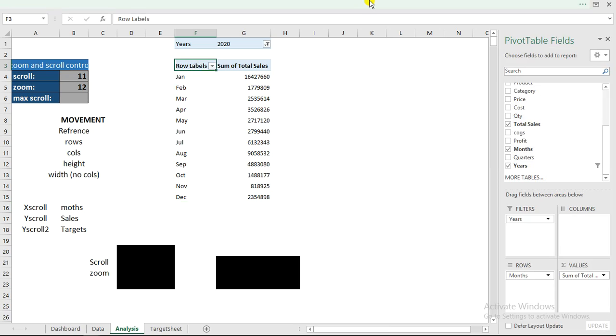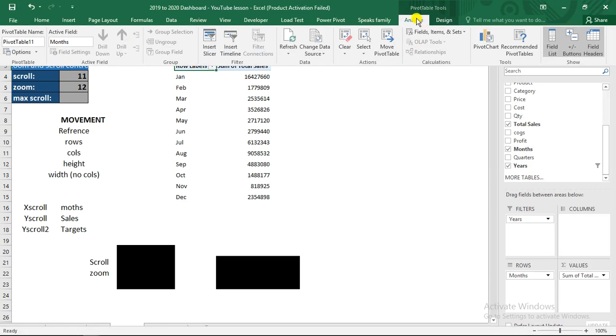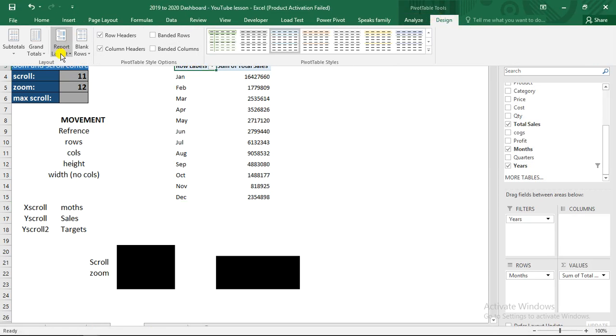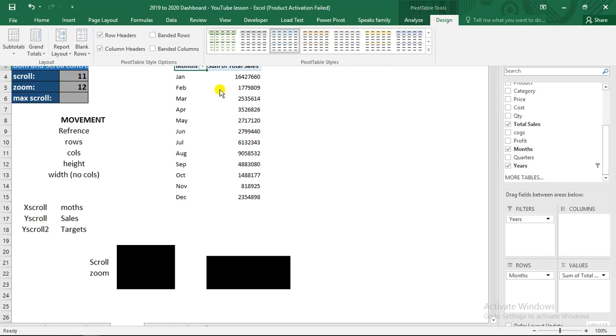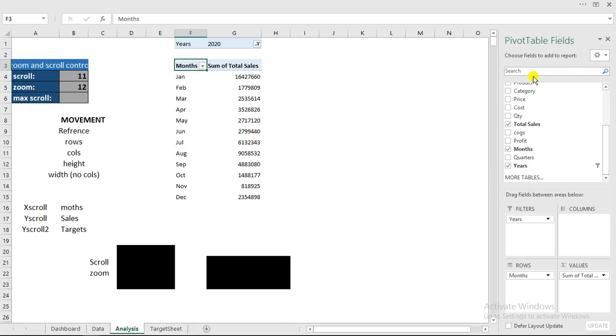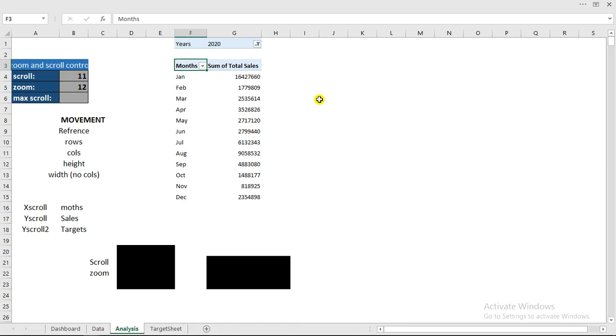Have it clicked and go to the top and hit on this particular design, and go to this particular aspect and hit on show tabular form. So we have the month appeared. What if we have it closed mistakenly and we don't know how to get it back? If we click right here, it can come back.